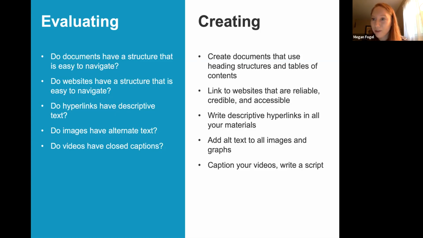Now, when we're creating sources, it's in our control, and that's where those good content creation habits come in. We want to create documents that use heading structures and tables of contents. If there's a lot there, you want to break that out. We want to link to websites that are reliable, credible and accessible. We want to write descriptive hyperlinks in all your materials.